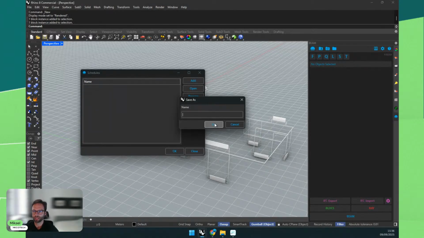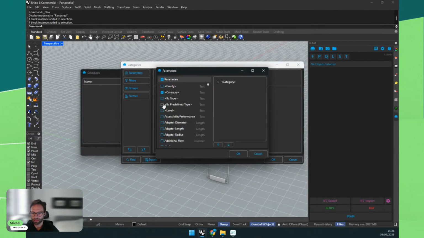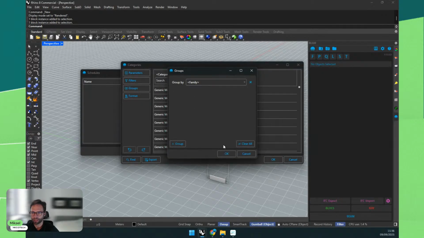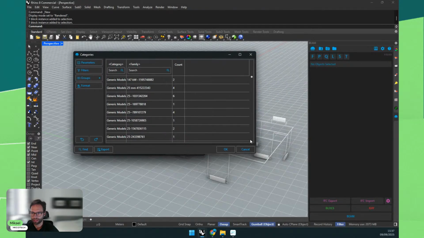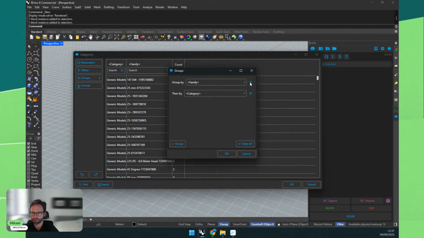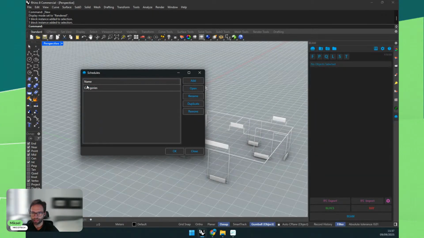For example, maybe I want to have a schedule just with the categories. So create a schedule with only categories and maybe the family name. And then group them by family and group them by category, for example. Now maybe I want to just not group them by family, but just by category. I have everything in generic models, so it might not be useful.